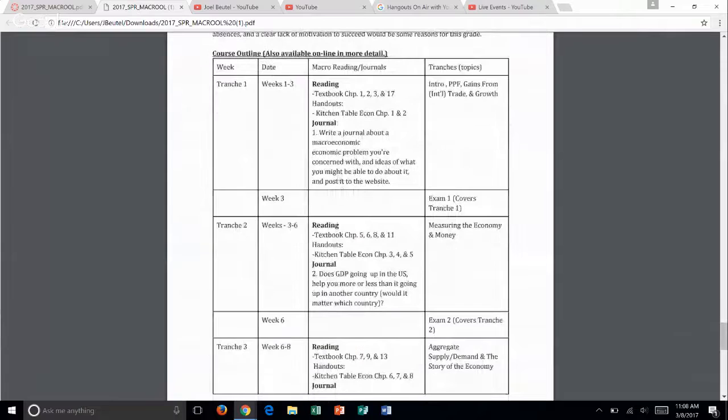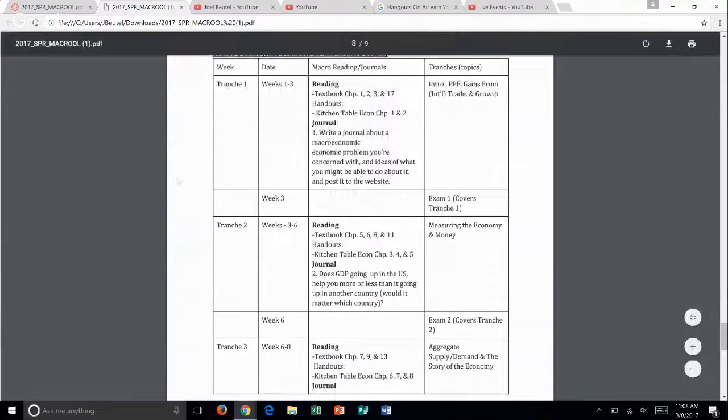This is a tentative outline for the course. This tells you everything that you're going to need to do through this semester. There is a lot of reading. I expect the reading to be done. There's also extra reading from a book that I like that I think was helpful for you guys. And then here's the journals.